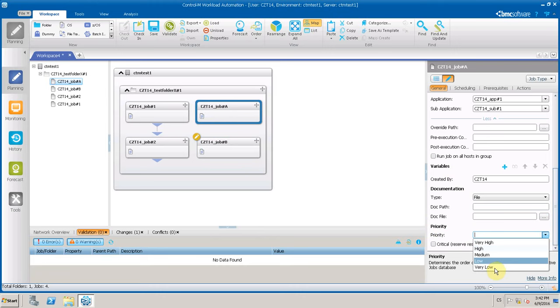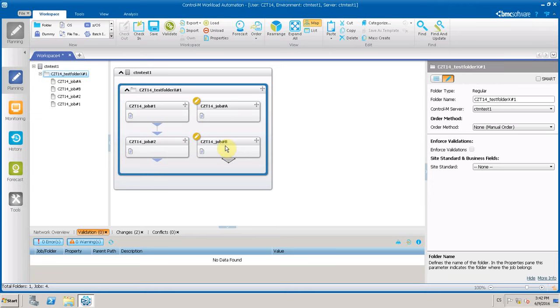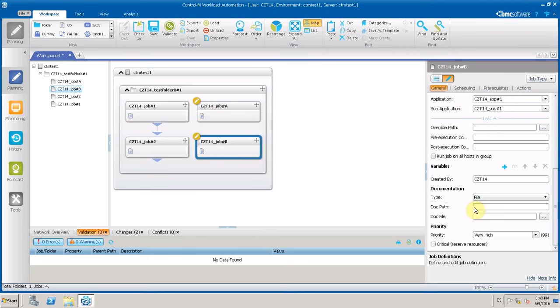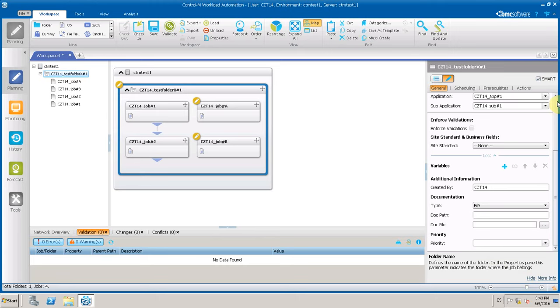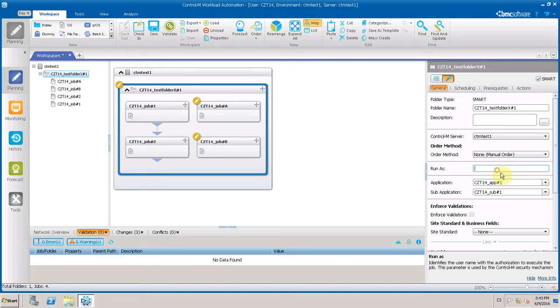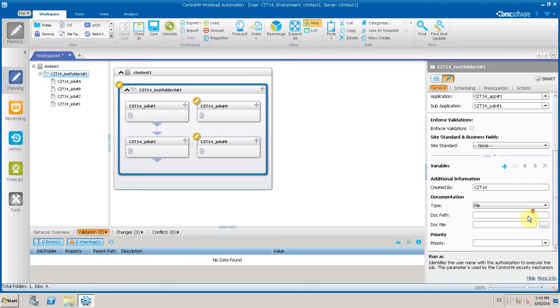The thing is, there is a bug in Control-M. When you use a normal folder, it won't take this priority and it will start job A first and after that job B. So we need to change this folder to a smart folder, and this smart folder has some mandatory fields that we need to fill again. So the same settings as in our jobs. So run S and that's it, I think. So we can try it.